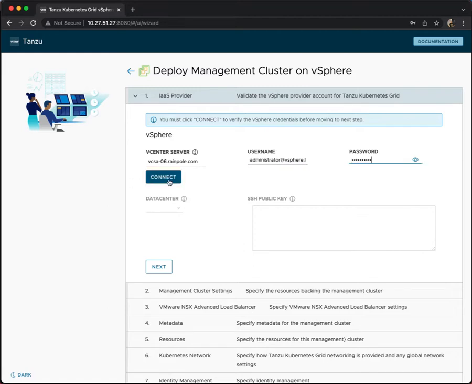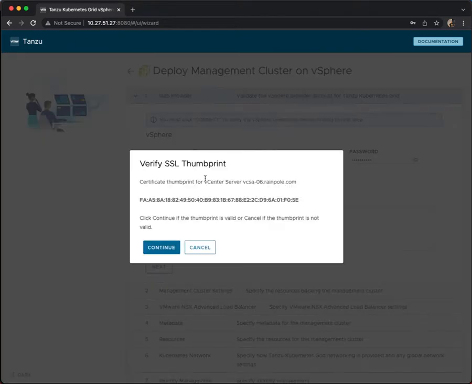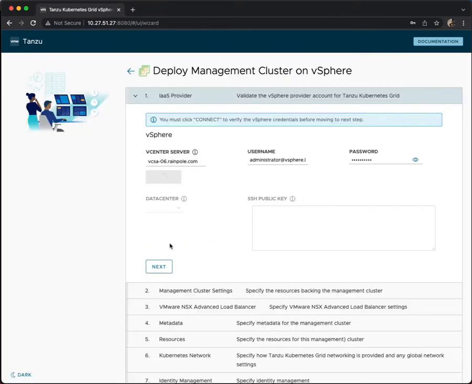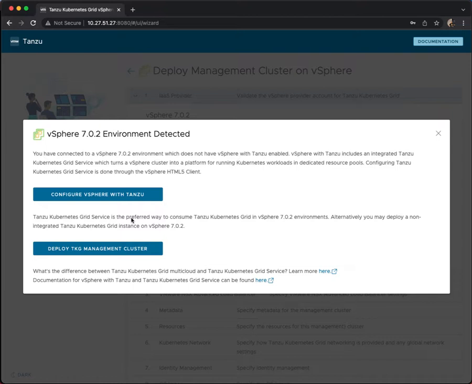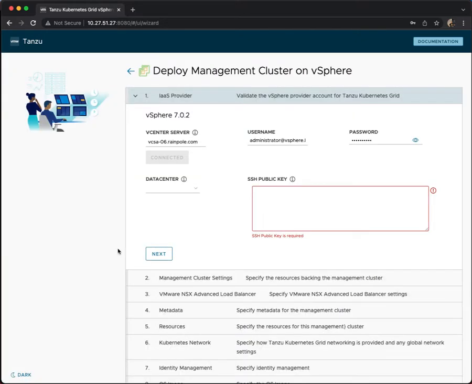Now, what you will notice is when you connect, after selecting the thumbprint, you have the option of configuring vSphere with Tanzu or a TKG management cluster. I will be doing the latter. I want to deploy a TKG management cluster. So I will select that, and what you'll see is that the button has now changed to connected. Data center then is pretty straightforward. This is just the data center in your inventory of that vCenter server. I only have one data center, so that's the only one that's available here.